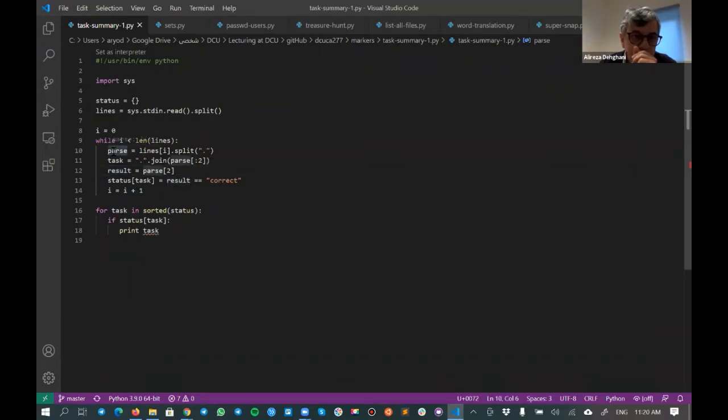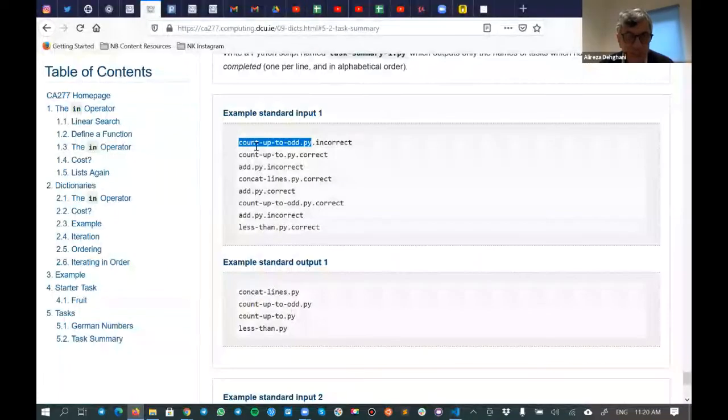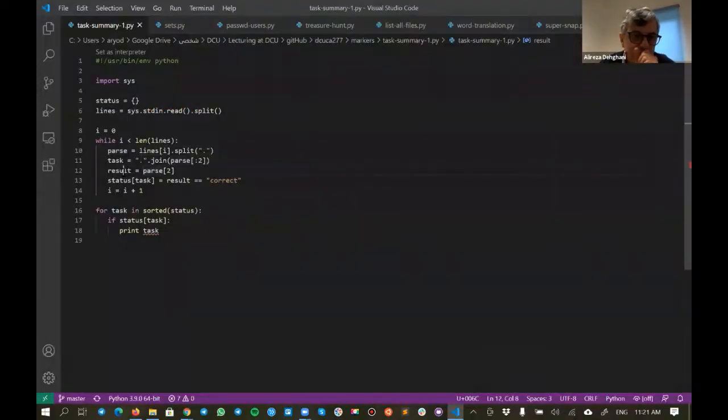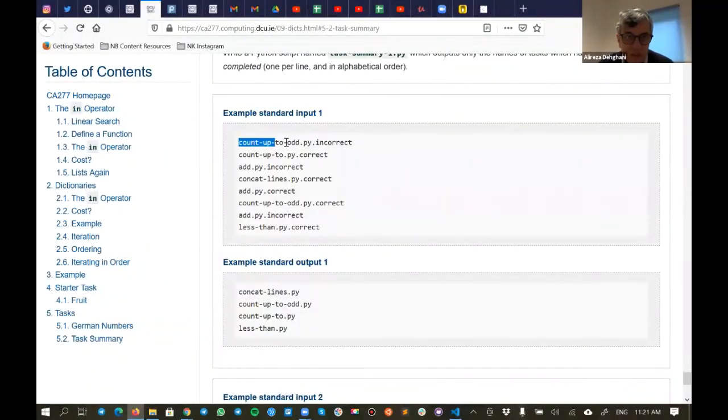Parse2, what does it mean? Parse was a list of split things. If I split the things using the dot, that would be a list. That's the first element, second element, and third element, right? So the last element, the second position, is the correct or incorrect. So the result is correct or incorrect, and then I say status of tasks, the status of this guy. I will put that into the dictionary.